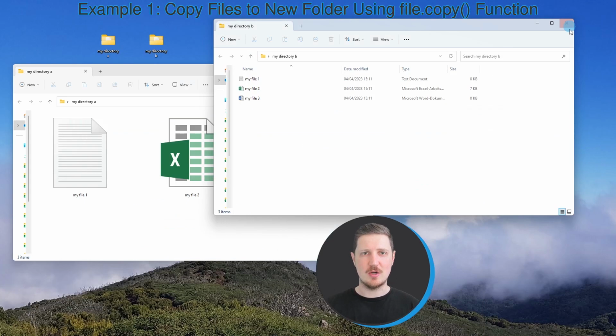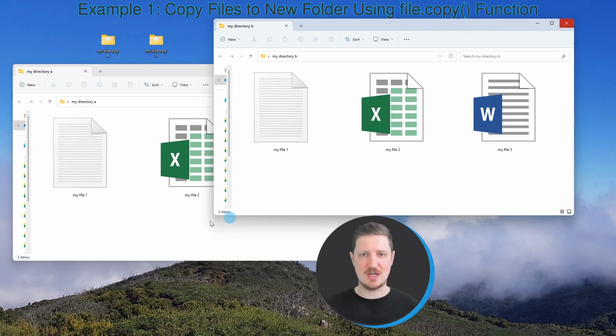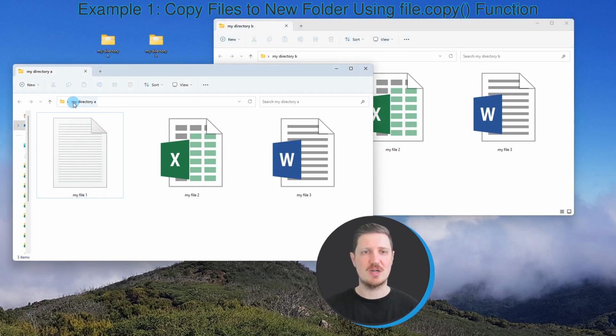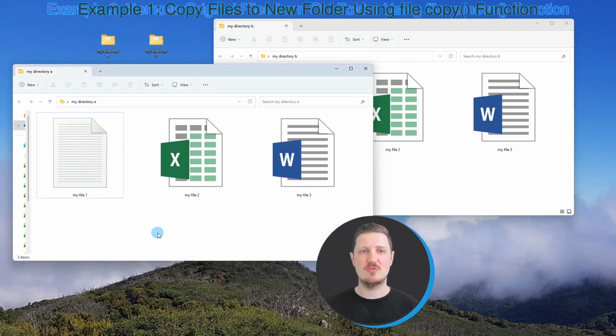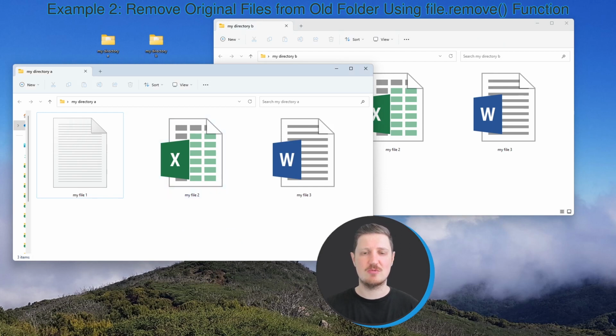which means that all of our 3 files have been copied. Now, if we check the content of our 2 directories, you can see that currently the first directory, My Directory A, contains the files, and the second directory, My Directory B, also contains the files. However, we want to move those files. So in other words, we still have to delete the files from the first directory.